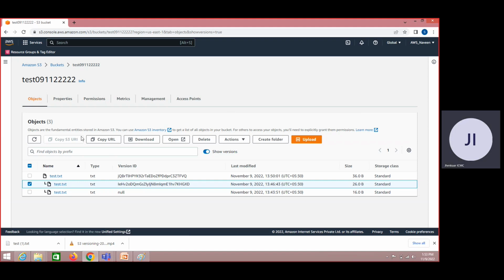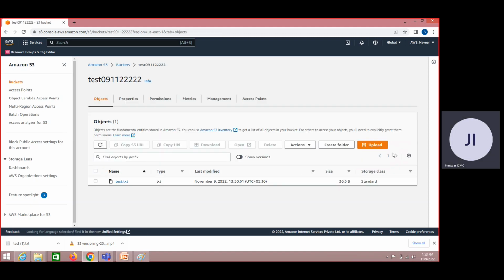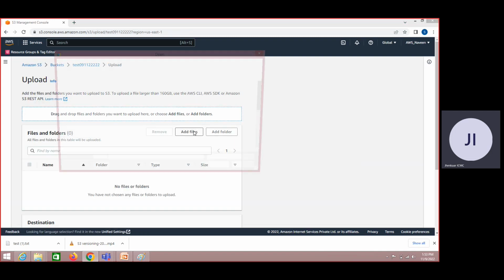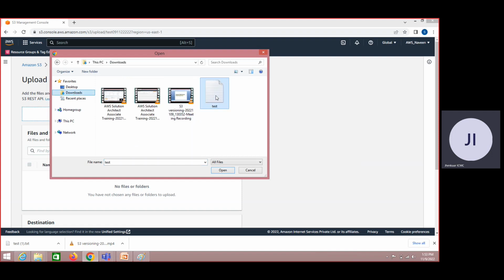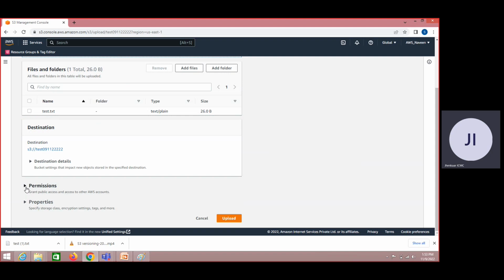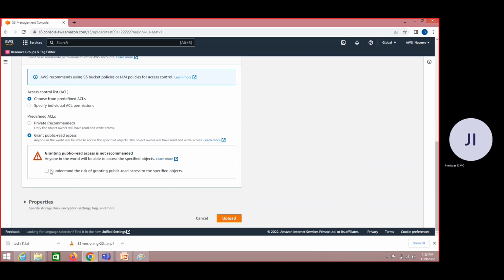After downloading, what we need to do? We need to upload the downloaded one, right? So how to do that? Click on the upload option, click on add file, and it should be under downloads. Click here, and please give public access to your object, and just check this option.